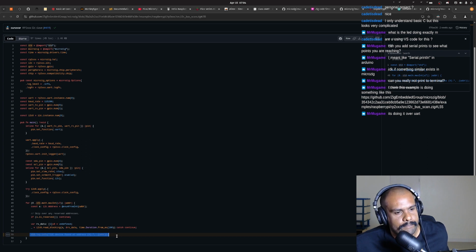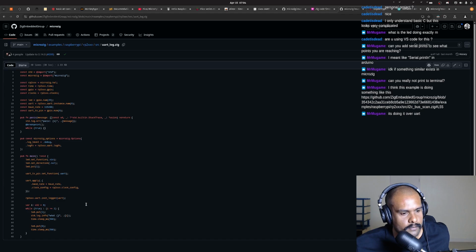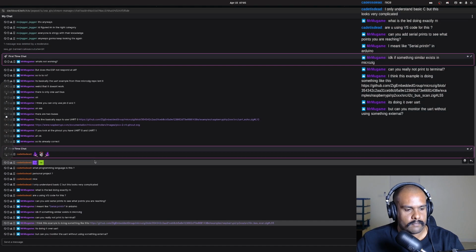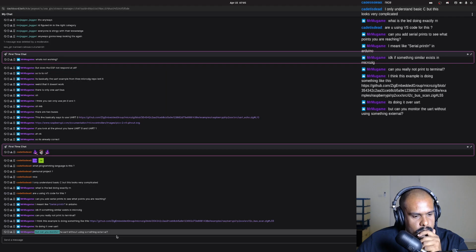Oh, okay. Because I think it's similar to, where did it go? It was an example for UART log. Yeah. Maybe I can try this one. But can you monitor the UART without using something external? The thing is, I think you would need something external, right?